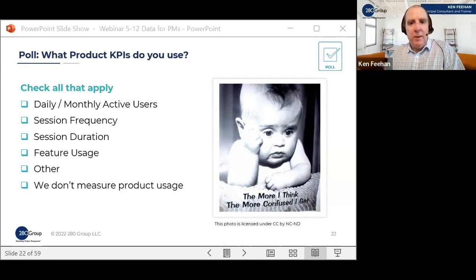Excellent. Daily and monthly active users is the second most common answer. Session frequency is small, session duration is small. Feature usage is the winner here, with more than a third. That is great news to hear, because it means that your team is embracing the idea of using data. Other is 9%, and we have those who don't measure usage in our products. So, an interesting situation. I like these answers here.